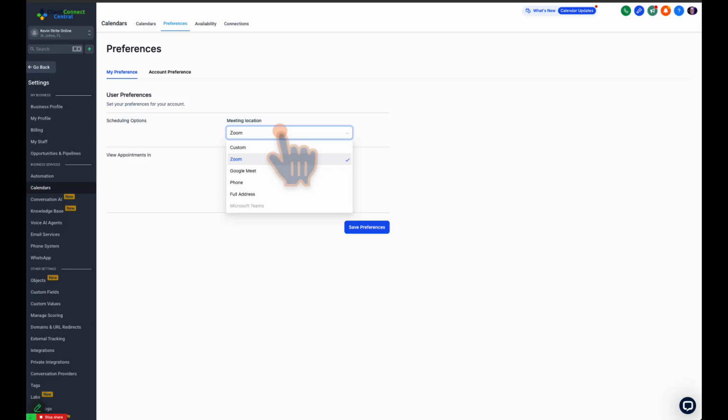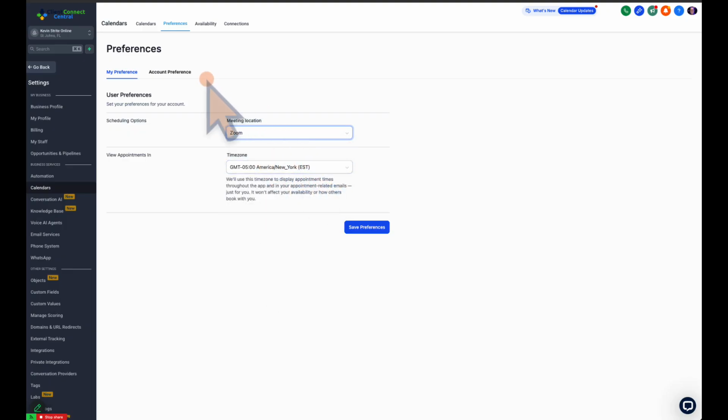You can do Google Meet. It will automatically set that up. You could set it up for a phone and for an address. And if you connect with Microsoft Teams, you could even set it up that way. So I'm using Zoom. There's my time zone.